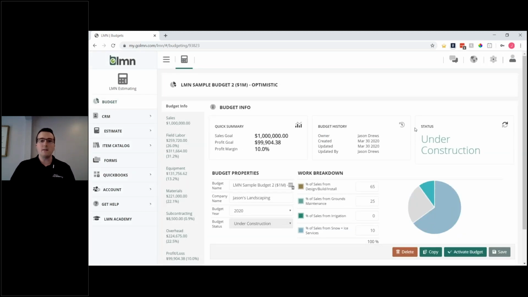So now we've got a new budget that's under construction, as you can see. So important to note that it can't be used for estimating just yet. We want to make some changes and we'll need to activate it when we're done in order to use it for estimating. So from here, we've created a copy of the budget and now we just want to make some adjustments.